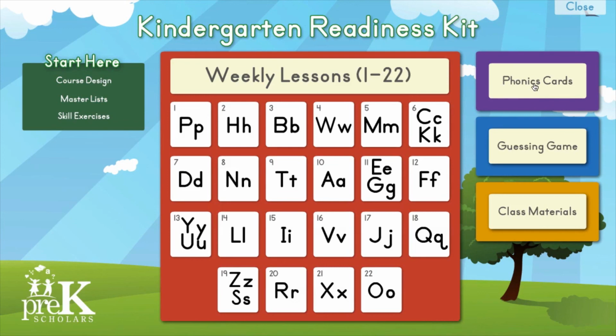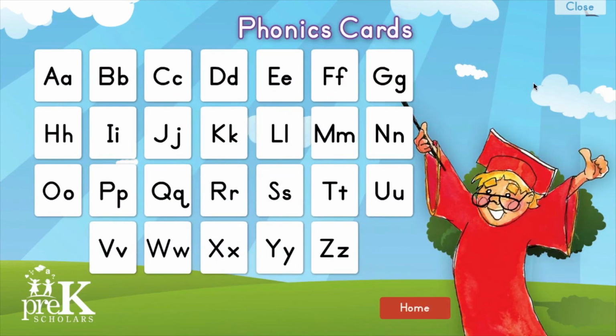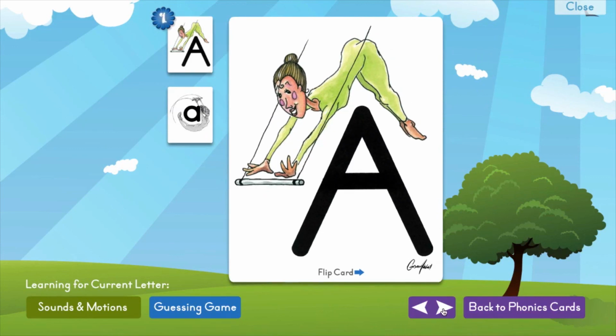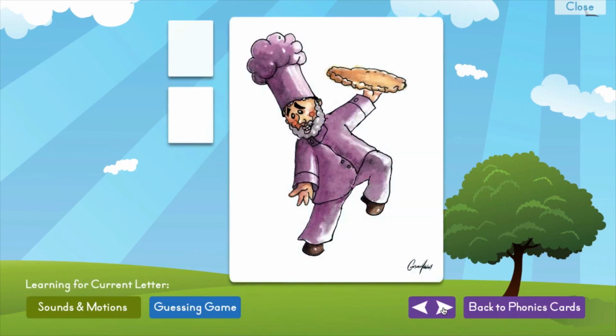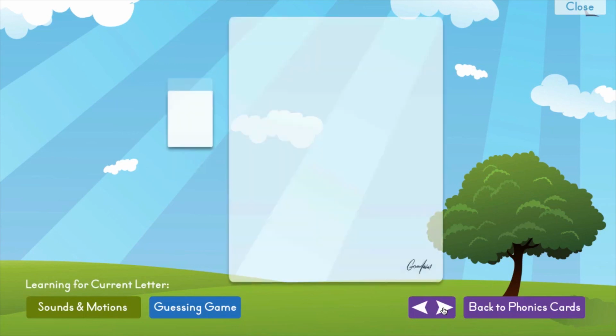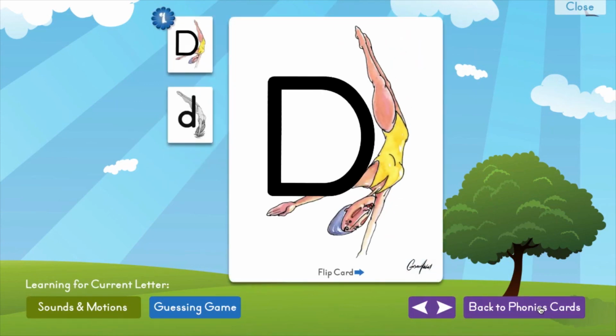The child could click over on the right side on phonics cards and practice letter sound recognition and association entirely on his or her own, starting in order or in random by clicking on Addie the acrobat flies through the air. Meeting the character. Bob the baker baking bread. And advancing through the alphabet. Harmon the cook cooking carrot soup. Dee Dee the diver dives deep down.